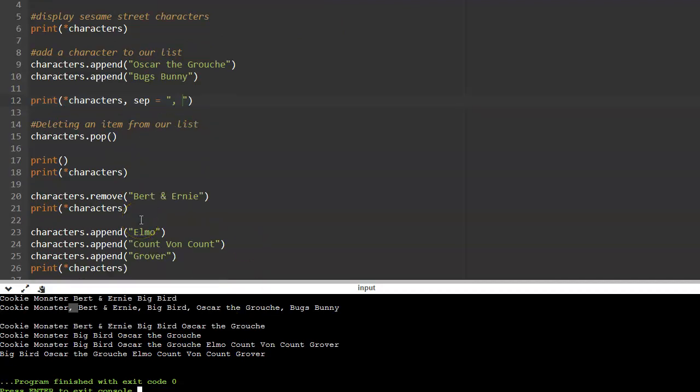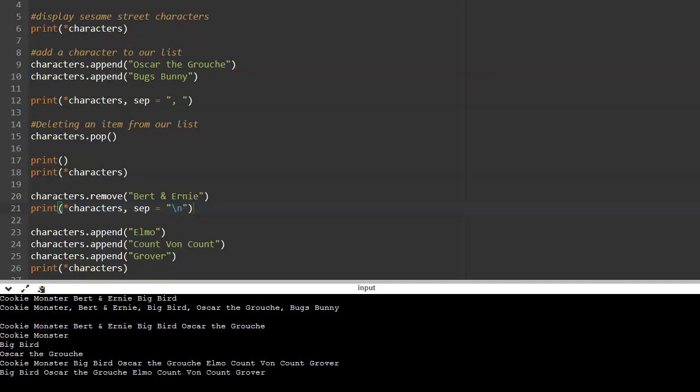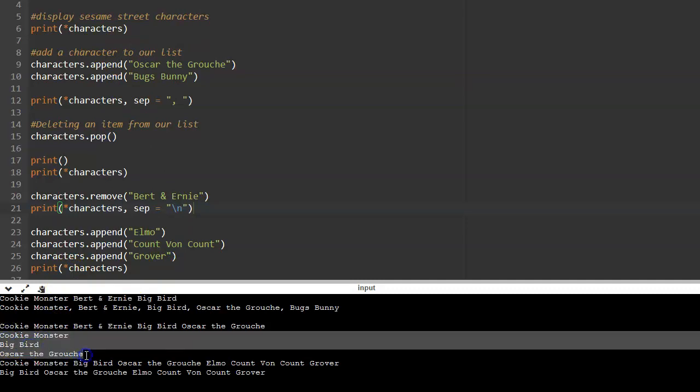I could also do it a little bit differently. So here, after I've removed Bert and Ernie, I want to list them 1 element per line. So after the characters, I type in comma, SEP for separate, equals, and now I do \n, and what that does is it inserts a new line. I run it, and we can see here it's doing Cookie Monster, Big Bird, Oscar the Grouch. Put each item onto a new line. So that's 2 ways to change how we're outputting it.